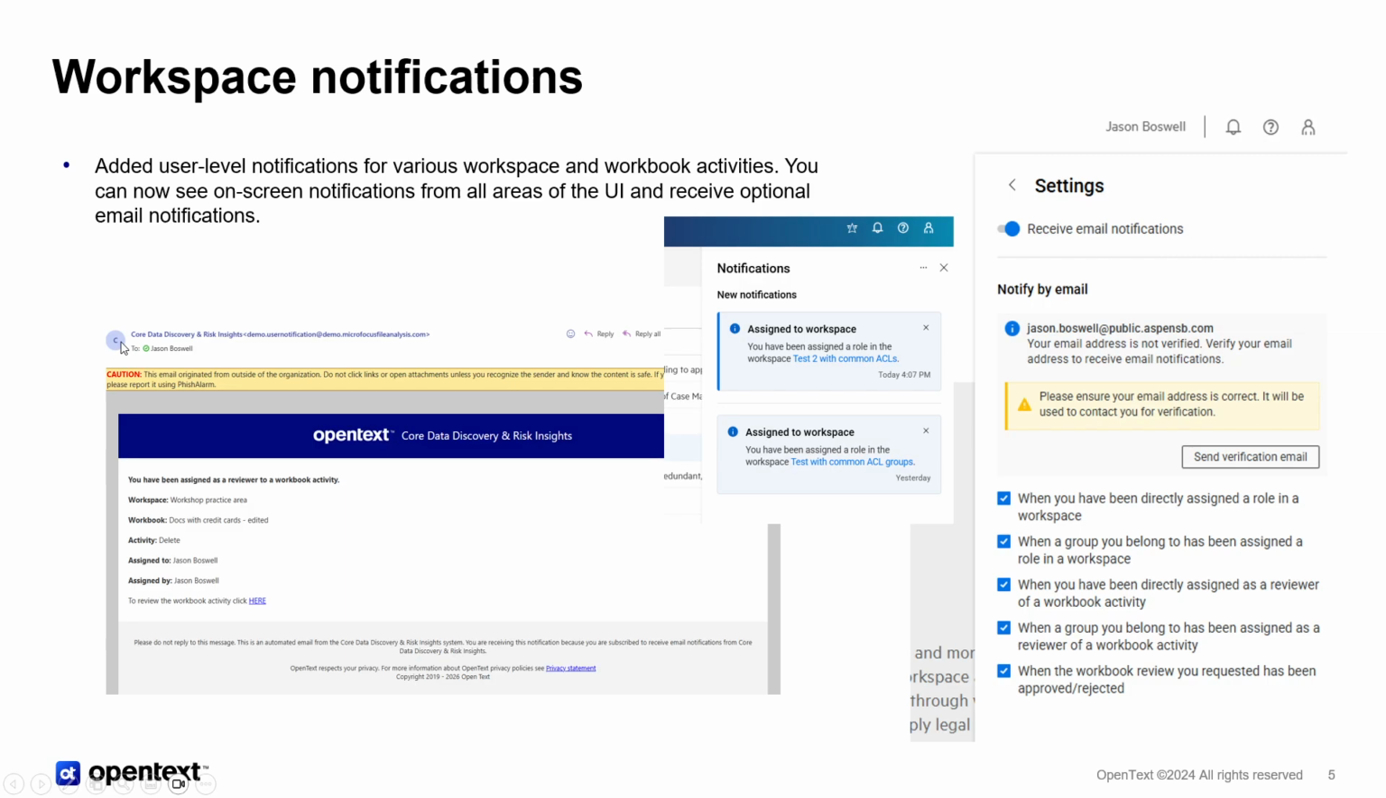And as you can see on the left-hand side, you can also subscribe to get an email notification. So you don't have to be logged in to the product. This is something that comes through email.